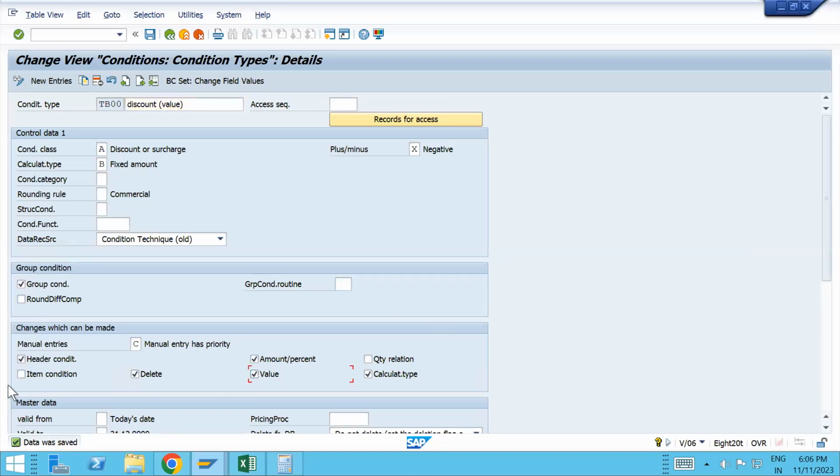These are all the enter conditions. If a header condition is checked, then it is only applicable for the header condition. If amount is unchecked, then it should not allow to change that amount. If value is unchecked, then it should not allow to change the value during the creation. These are all about the manual entries.